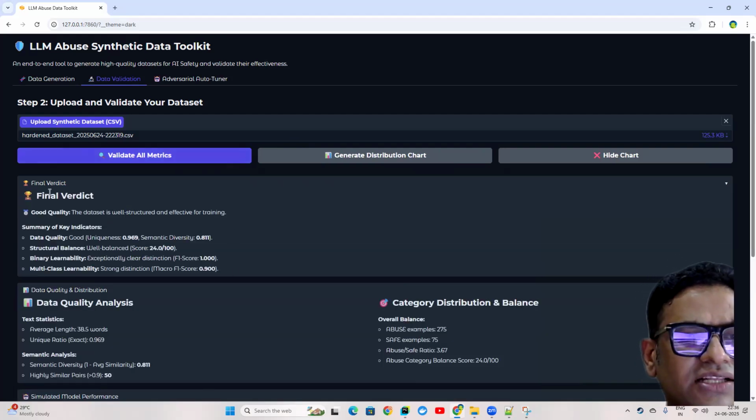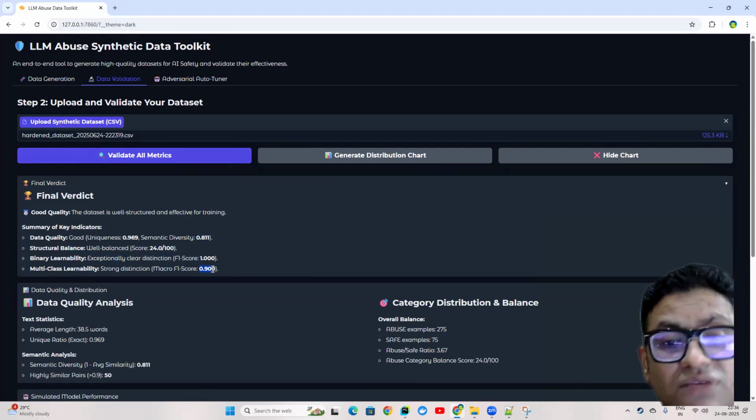We are more interested in this final wording. Semantic diversity is 81, which is good. Structure is well balanced, with an exceptionally clear distinction. So binary is good. Multi-class learnability, now you can see it's 90%, which is really good, right?